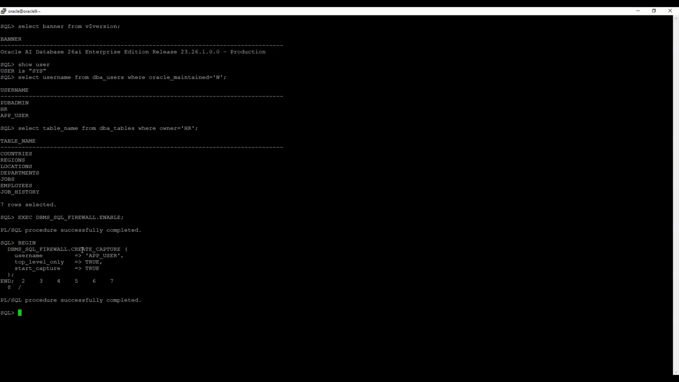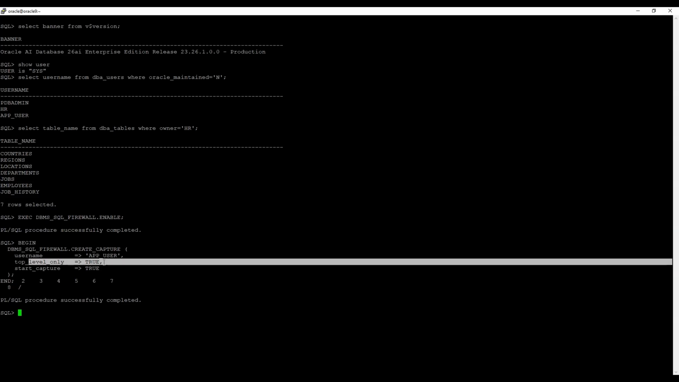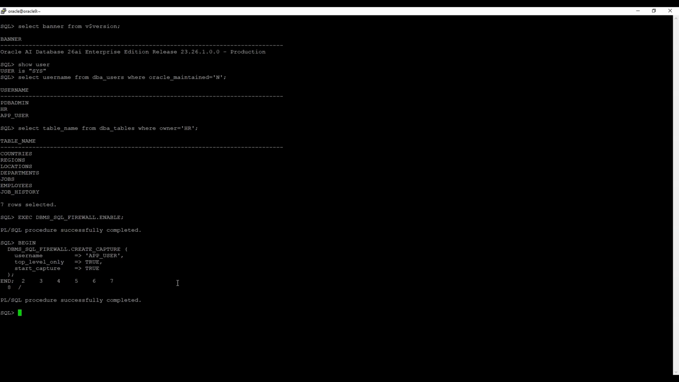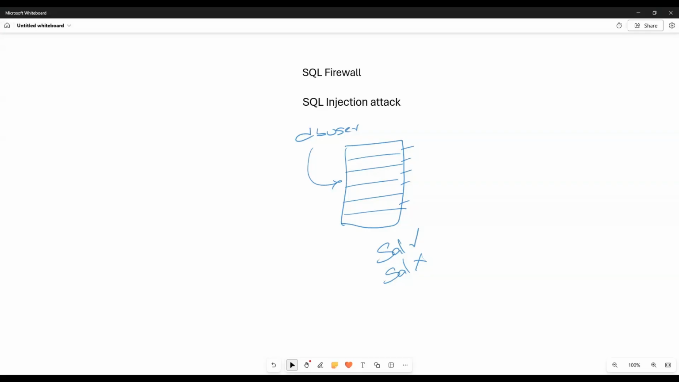It is saying to create the capture for app user and start the capture as well, and only the top level statements. When you run a procedure or a function, only the invocations of the procedure or function get captured, not the statements within the procedure or functions. They don't get captured here, with this top level only is equal to true. Now when this user connects and runs any SQLs, they get populated into the allow list of the user.